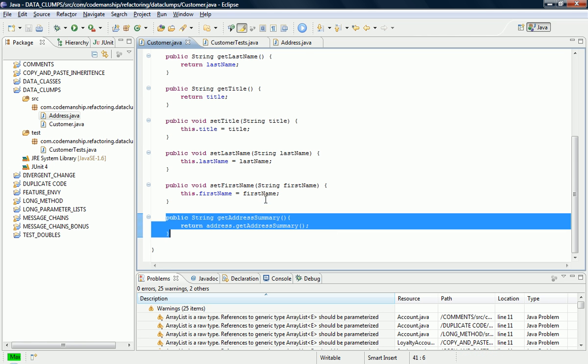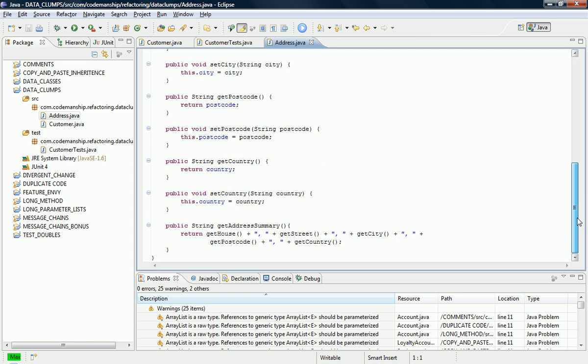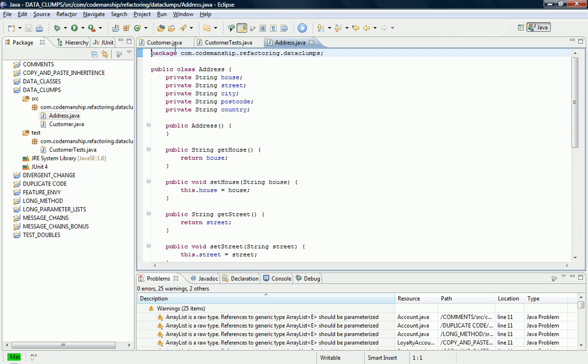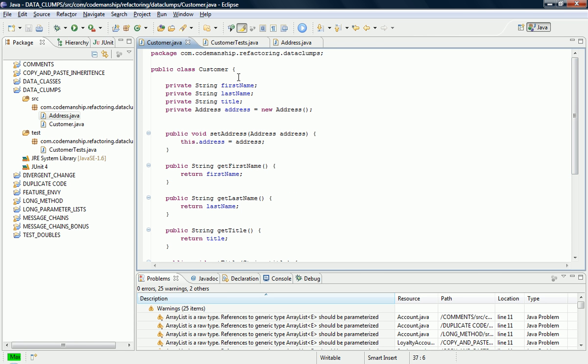Okay, tests all running, looking good. So our new address object has the address summary behavior on it. And our customer object only has a bunch of customer fields and a reference to that address. So that's the data clump gone.